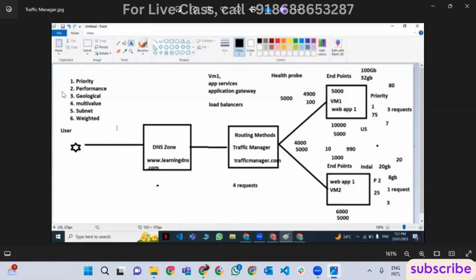What is a routing method? Routing method means how a load balancer will take a decision. If 10 requests come to it, how should it route the traffic? So how is it taking the decision? Just checking the health probe is one way, but not only that, there are some other methods also. For example, let me show you.